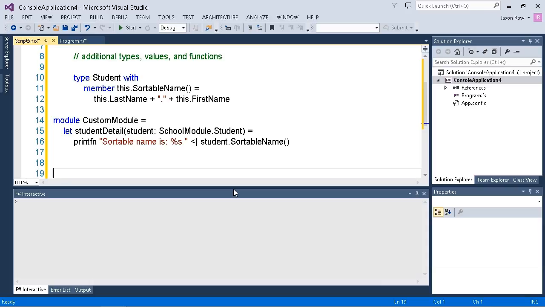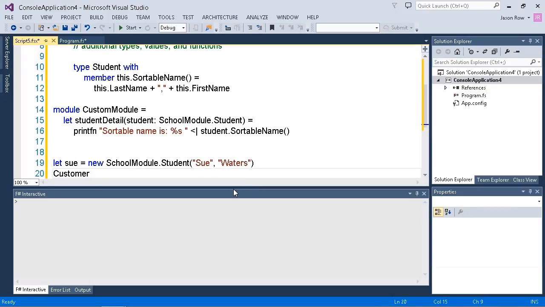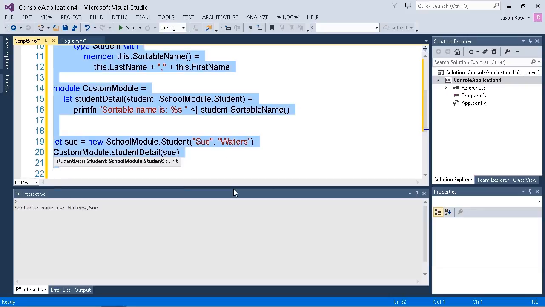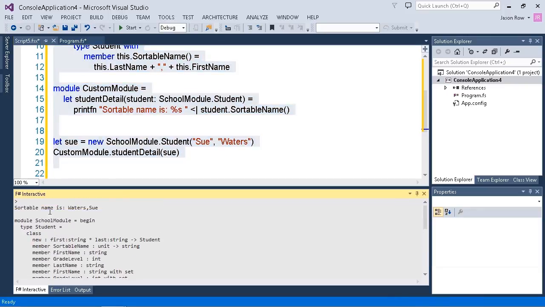And then we can have some code that actually creates an instance of our student class. So new SchoolModule.Student, and we'll call her Sue Waters. And then we can call our CustomModule.StudentDetail, pass in our student instance. If we run it, we'll scroll up and we see that our sortable name has been printed out. So as I said, our extension just adds a new member onto our original student class, but it doesn't have to be in the original type that you've already written out.